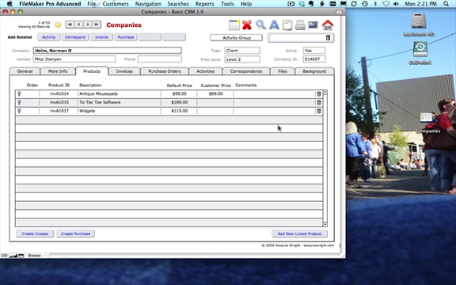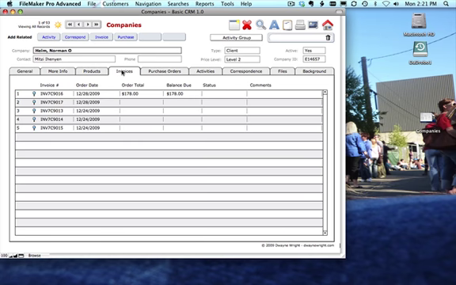Now our fourth and fifth tabs inside of the Companies module are pretty self-explanatory. All the fourth tab does is show you the invoices that you have for a particular company, and the fifth tab shows you the purchase orders that you may have for a particular company. Clicking on the magnifying glass for either will take you to that transaction record.